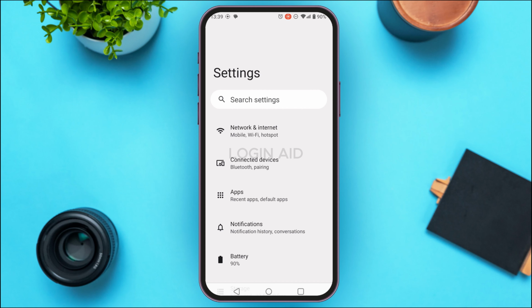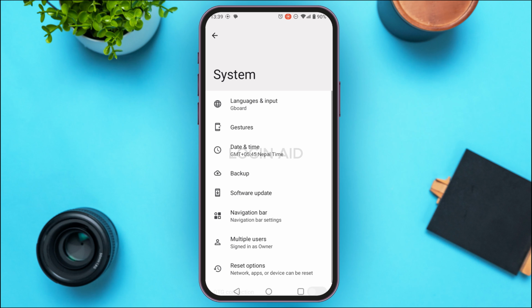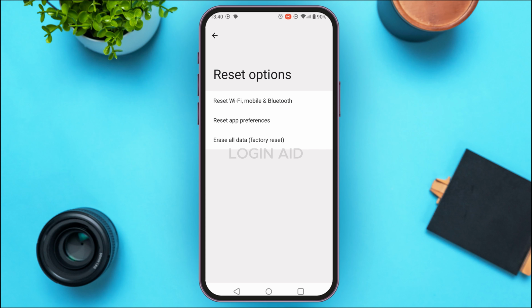In the settings interface, what you have to do is simply find the option for system and tap on it. Now you'll be led to the system interface. You'll be able to find several options over here. Over here you'll be able to find the option for reset options. Simply tap on it. Now you can see over here you'll be led to this kind of interface.